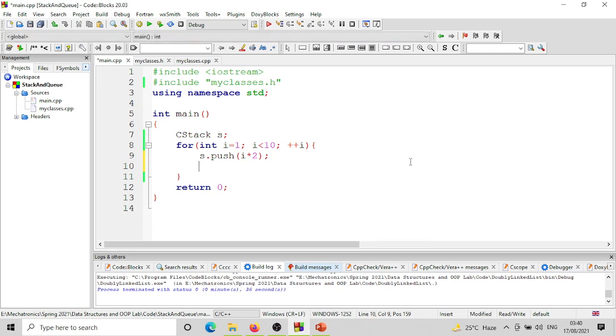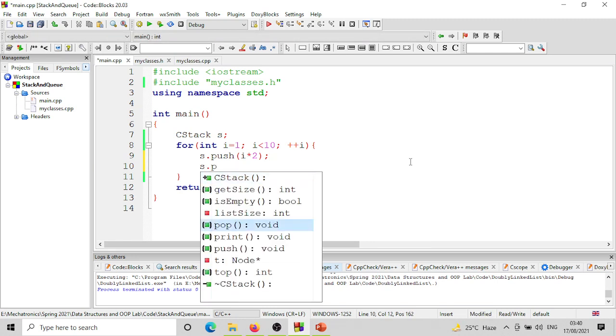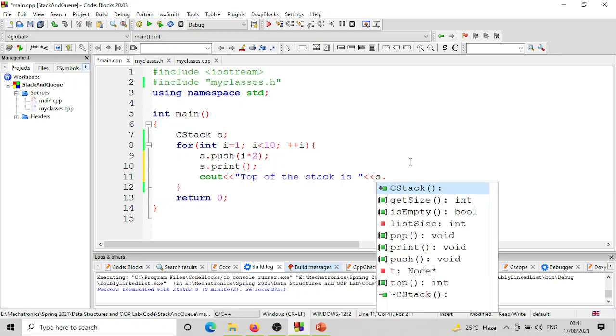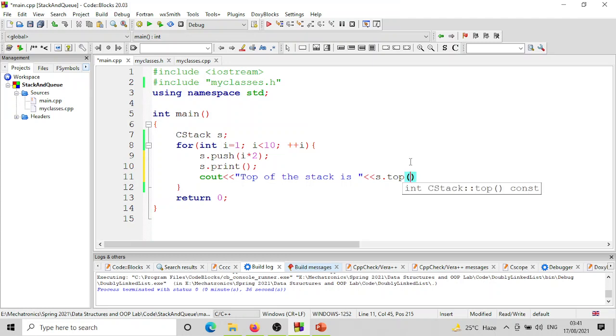Once we push it, we want to print the stack, and we want to print the top element of the stack. So cout, top of the stack is, and we want to get the top element, s.top, and then the end line character. So this is what we want to do.